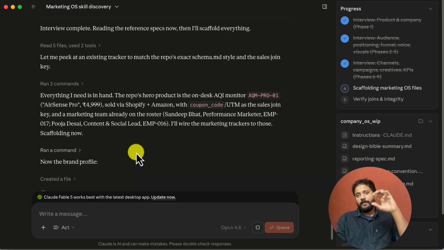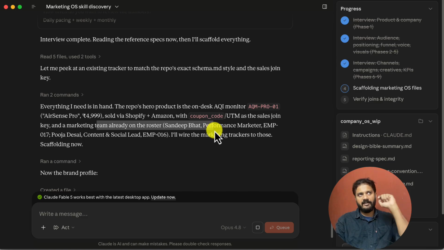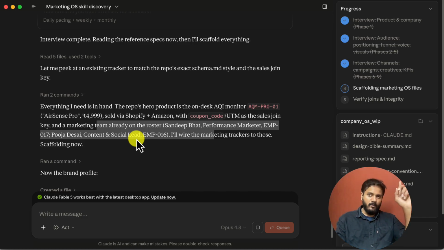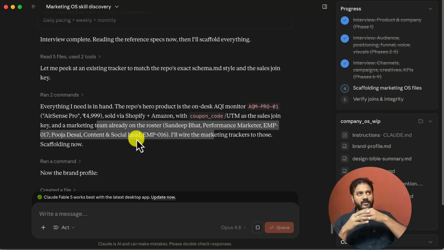One thing is, if you remember in the previous tutorial, we had actually provided the HR master sheet. And here it has automatically recognized that that's the performance marketing employee, and Pooja Desai is the content and social media lead. This is very, very important. And that is why you want to ensure that when you're building with Claude Cowork or even Claude Code, you combine all pieces of information in the same location, because the AI will figure out things which you never thought about, or in our case, we did think about this 2 videos back and I've actually forgotten it. And AI is just recalling that key detail for me.